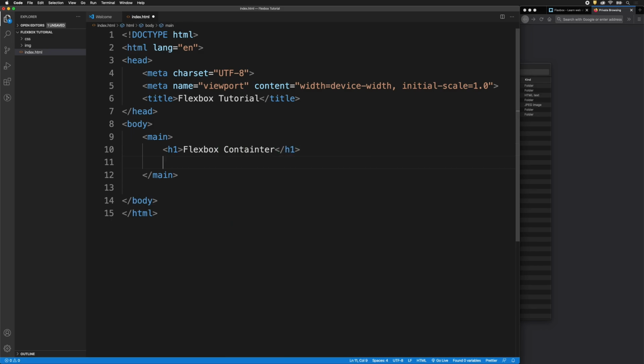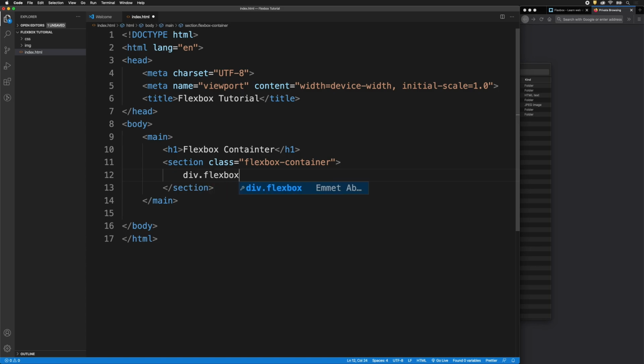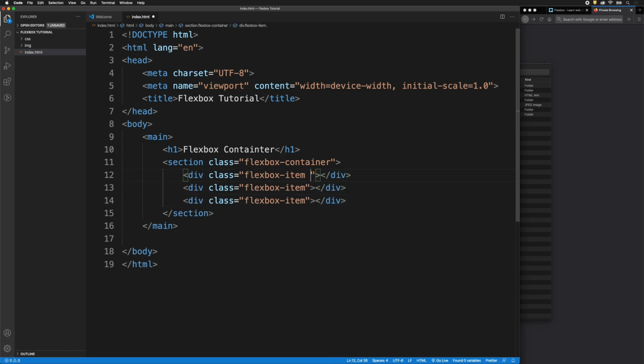And let's give it a class with the emmet shortcut. Type section, period, then the class name. Inside the section, let's create three divs, each with the same class name. And let's give each of these divs their own individual class. Inside each div, add a paragraph.